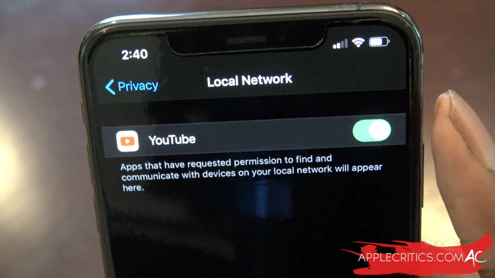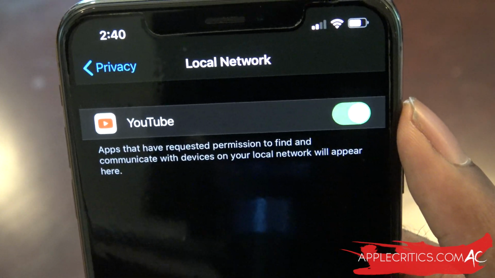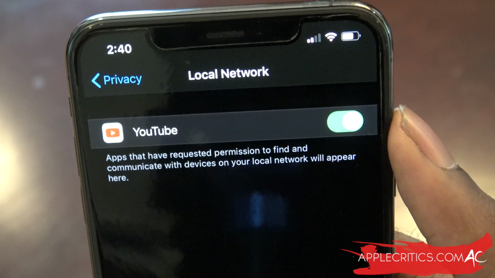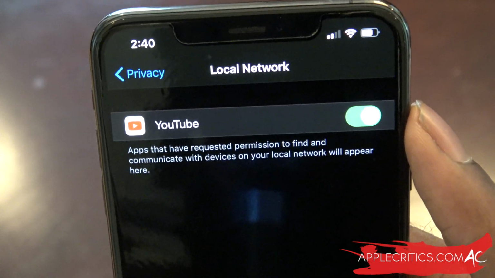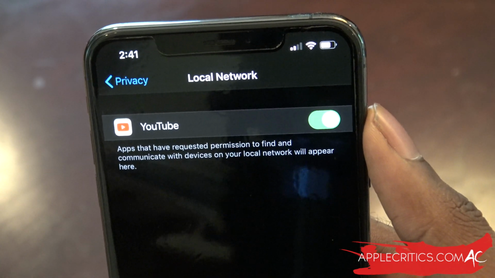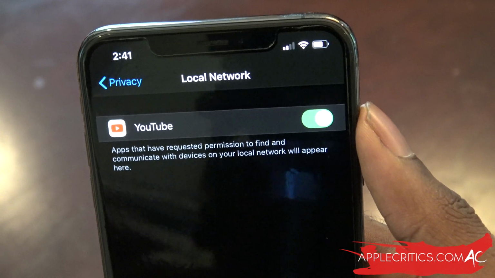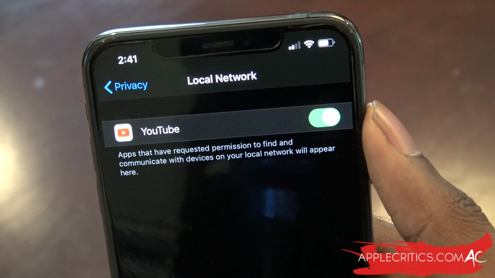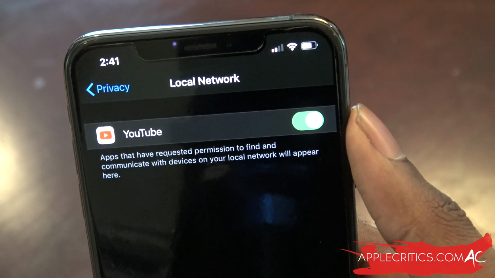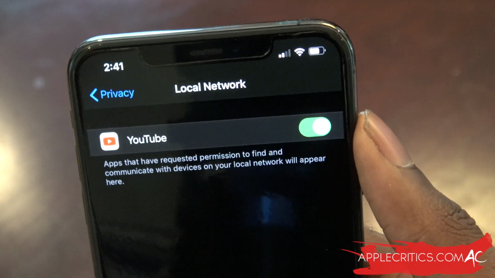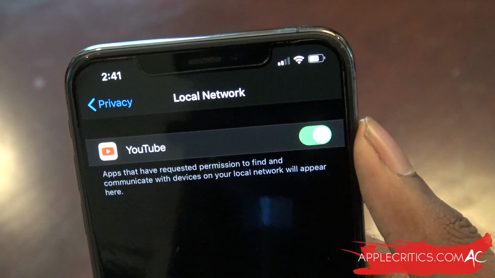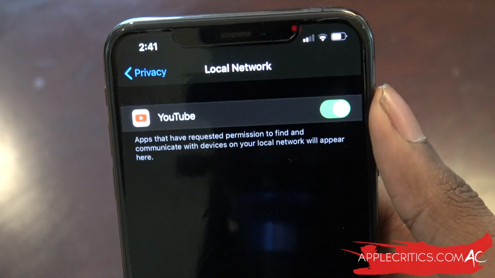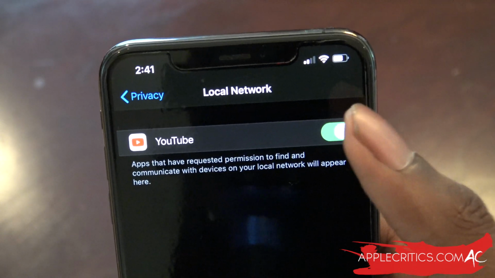So apps like YouTube, apps like Twitter, they'll appear here in this local network. And you just have to be prompted, and then you have the option to enable it or disable it. Now this would be present if you have an app like YouTube, which allows you to use a smart TV and you could just stream your YouTube videos onto your smart TV. That's pretty much when the local network comes into effect. So anything that requires a local Wi-Fi connection in order to show certain things. So once again, you can grant them permission by just toggling this on and off.